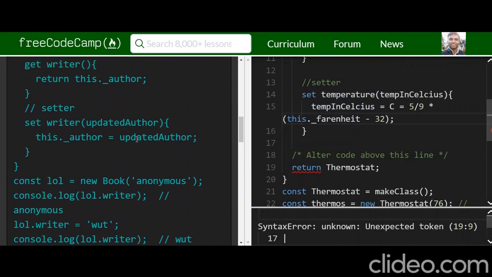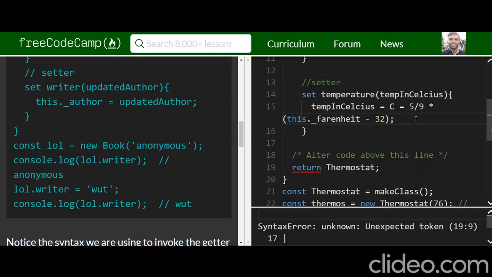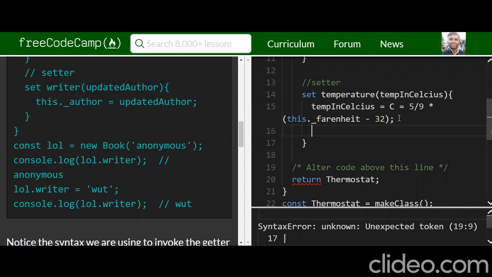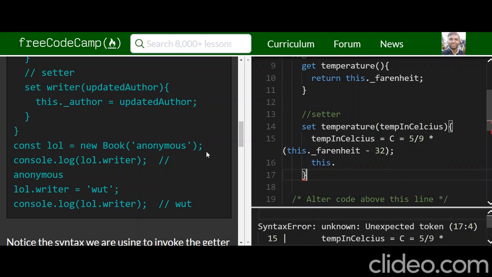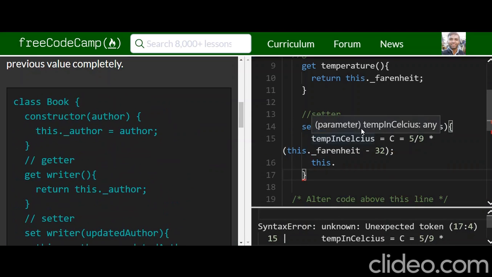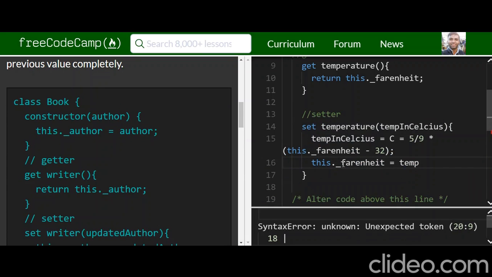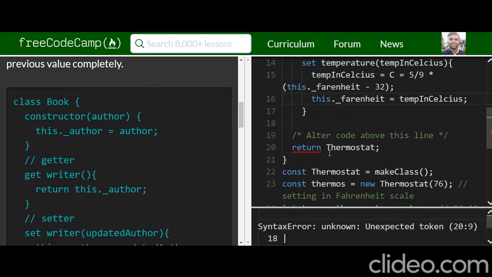Okay, and then what do we have to do then? Yes, so now we need to do this.fahrenheit is equal to temperature in Celsius. Alright.